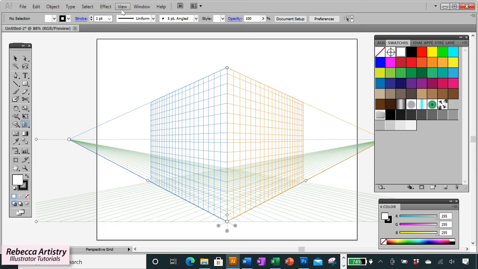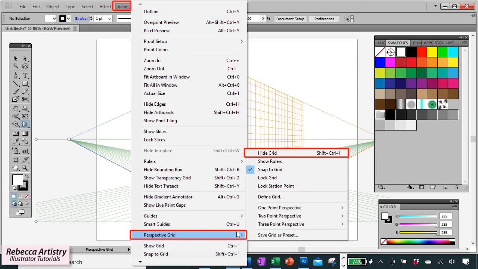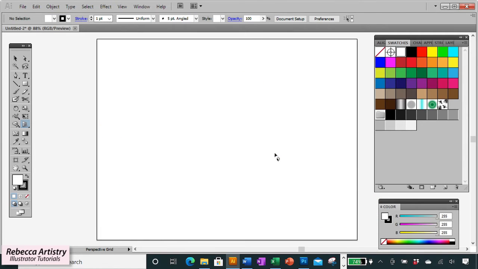So all you have to do if this comes up on your screen is click on View, Perspective Grid, and Hide Grid. Now before I click on this, you'll notice that there's a keyboard shortcut right next to Hide Grid. It's Shift-Control-I. So you can either click on this to get rid of the grid, or you can use the keyboard shortcut Shift-Control-I. So right now I'm just going to click on it. And as you can see, it got rid of the grid.